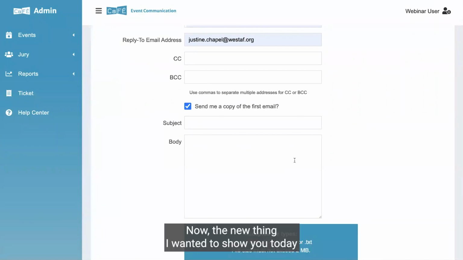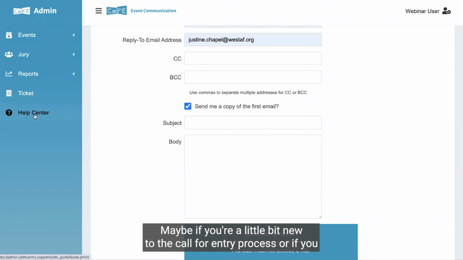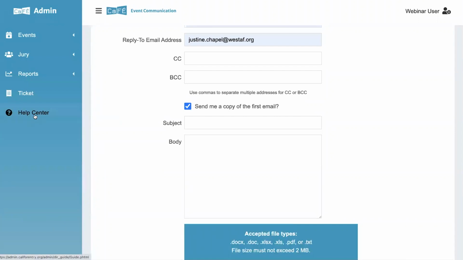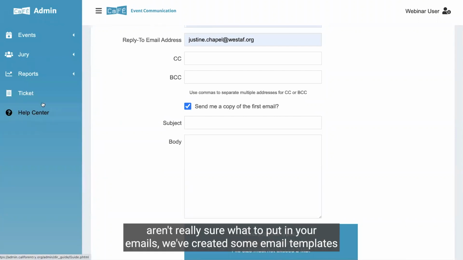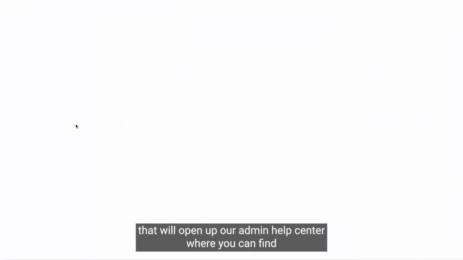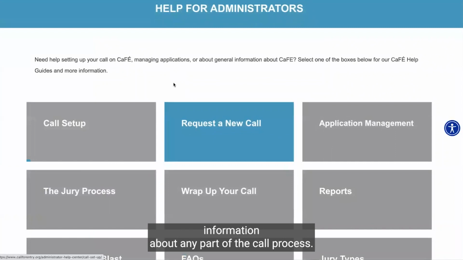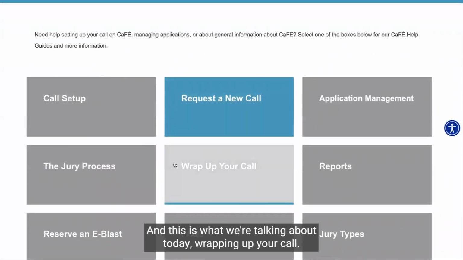Now, the new thing I wanted to show you today was we created some email templates to help you in this process. Maybe if you're a little bit new to the call for entry process, or if you aren't really sure what to put in your emails, we've created some email templates that are found in the Help Center. So you can go to the Help Center tab. That will open up our Admin Help Center where you can find information about any part of the call process. And this is what we're talking about today, wrapping up your call.